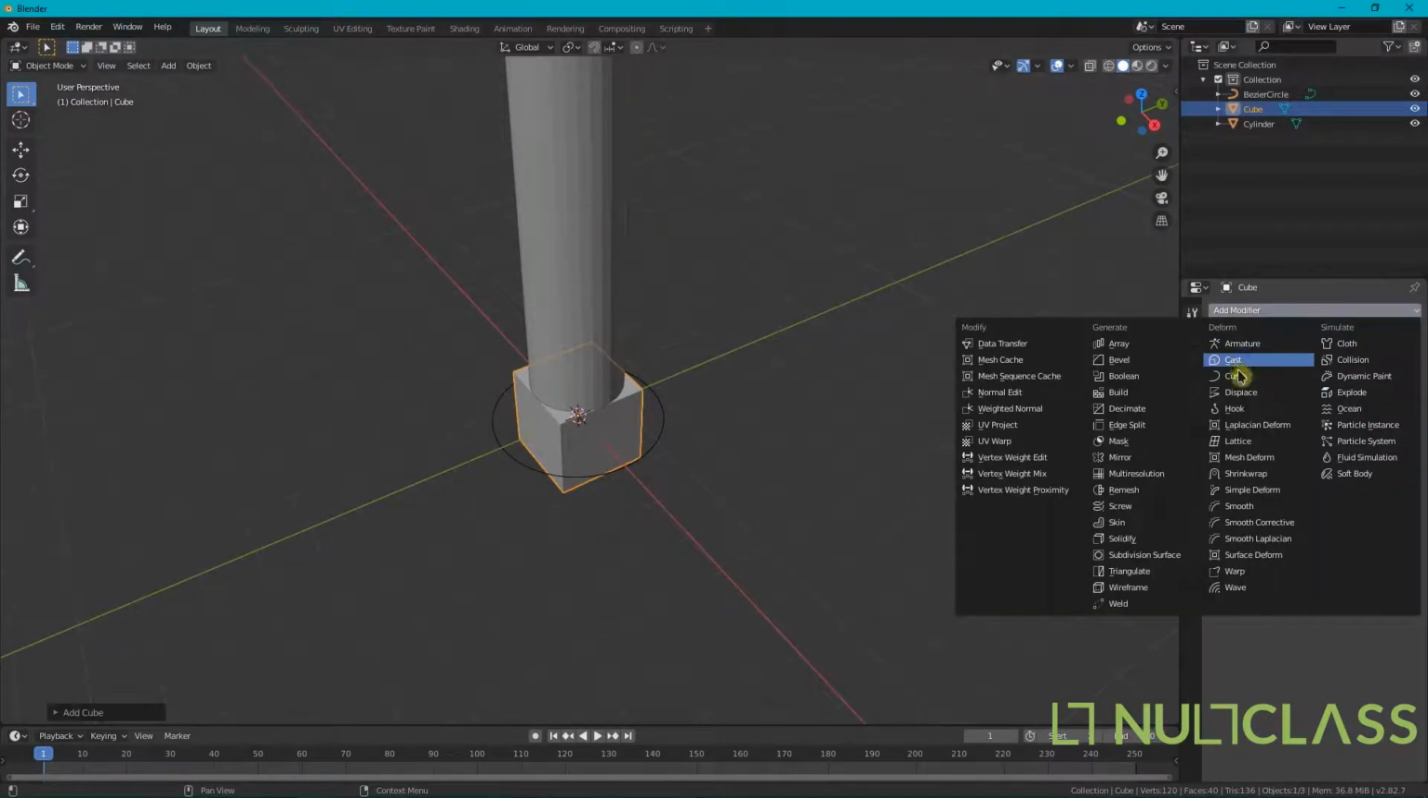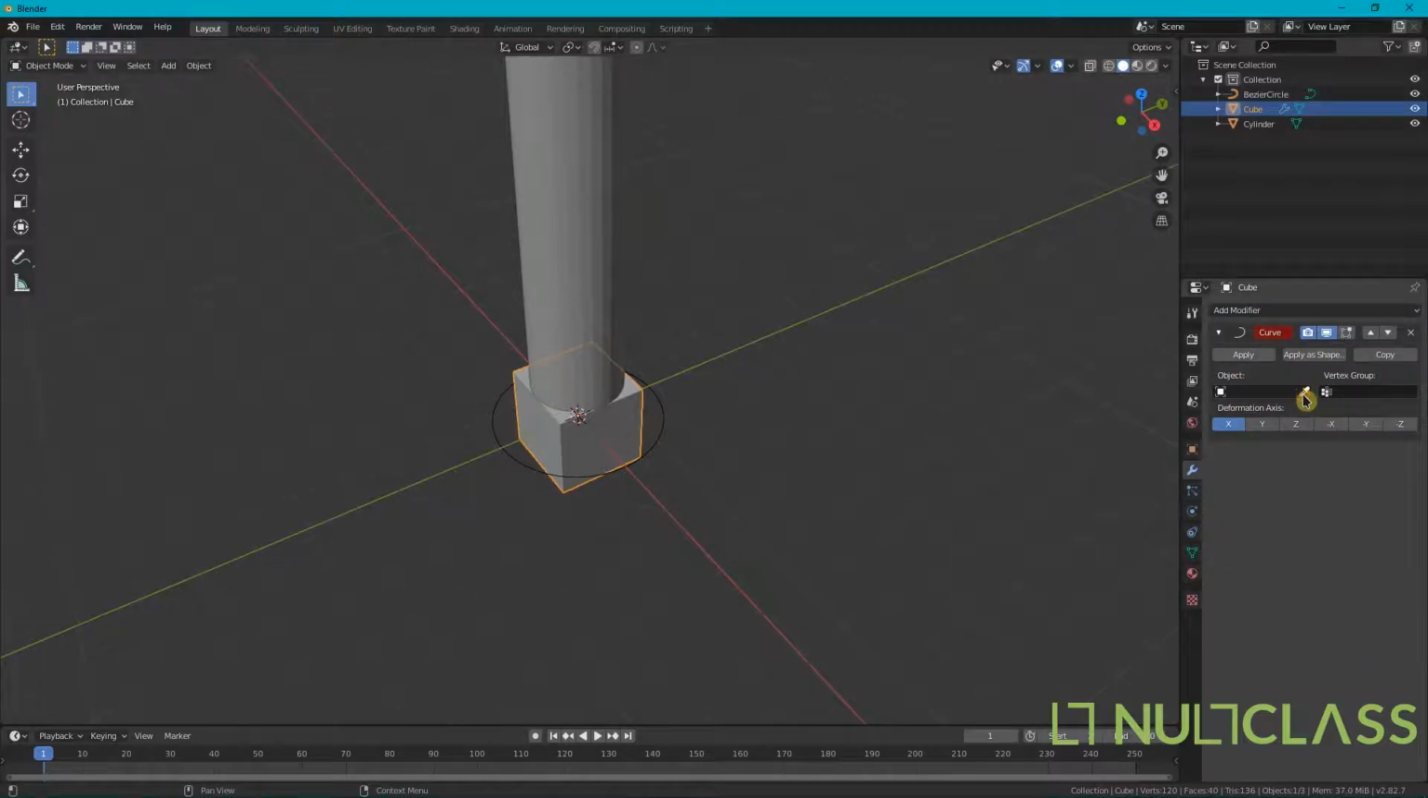and we'll select the curve modifier, and the object will be, let's pick it up from here. Now as you can see it is curved, but because it is only a single surface, it is not looking that good. If instead we cut up this cube and then do it, it would look like a better curve. So let's remove this modifier for now.